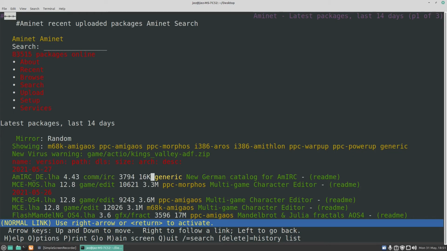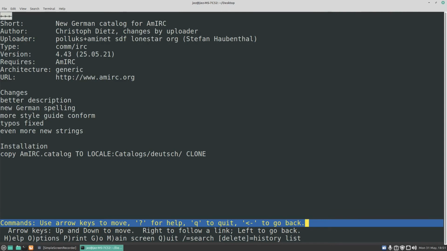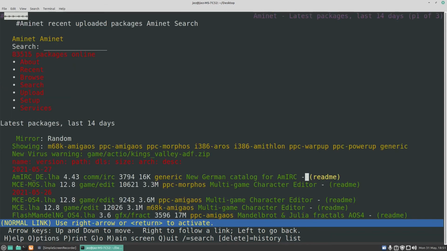So we can go down, click on the README, press enter, and then we can read the README. New German catalogue for AmiIRC. Tells you who's made it, and so on. To go back, we're just going to press the left arrow. Let's go down again.